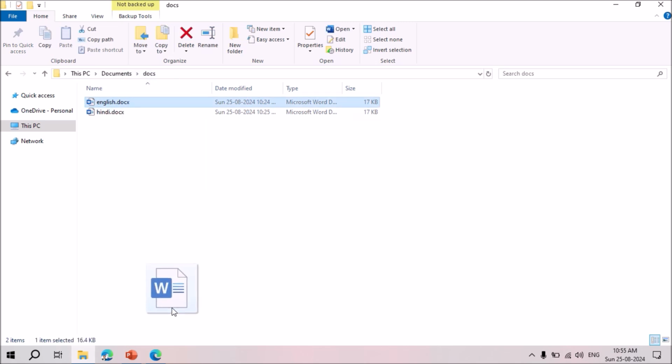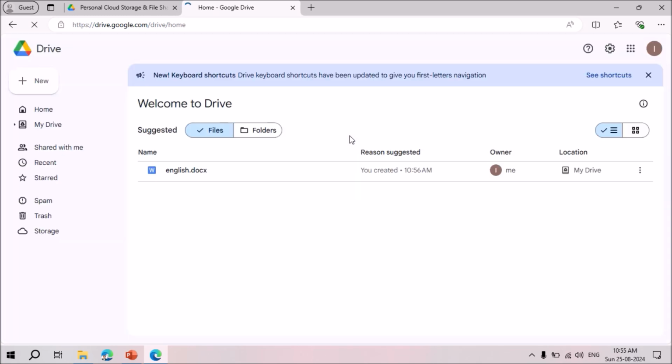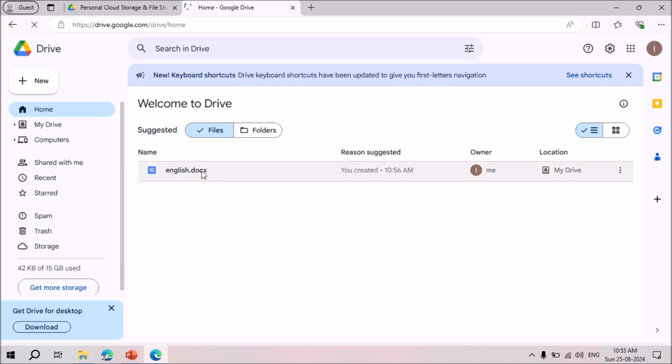I'm going to use the different method, which is quite easy and I like that. That's simply drag and drop. So I have dragged and dropped this document here. Depending upon the speed of your internet, it will take some time to upload. Once the uploading is done, simply go ahead and hit the refresh button. So once you click on the refresh button, it will take a couple of seconds to reload the page. Once it reloads, you will find your document there in your Google Drive.